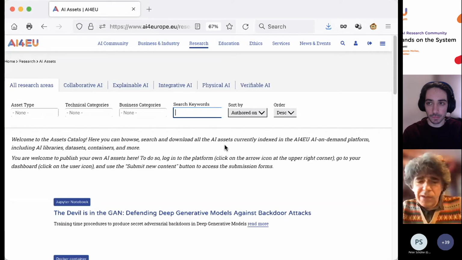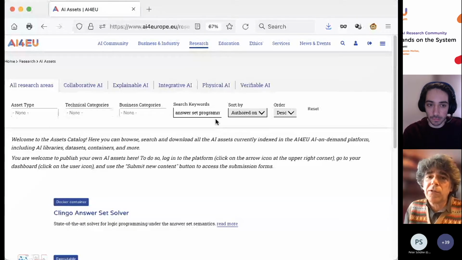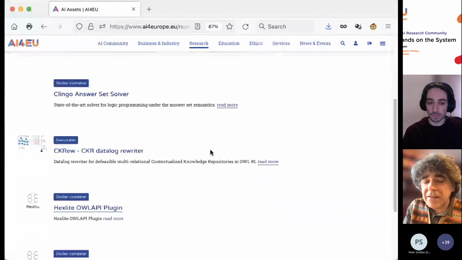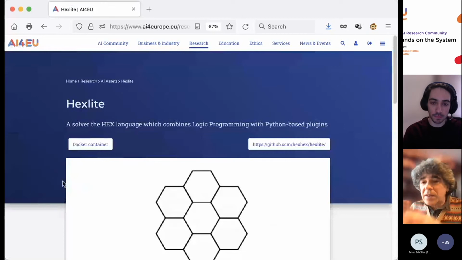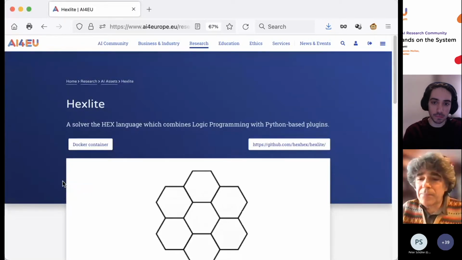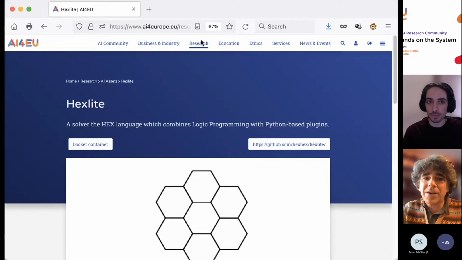So I said my asset is using answer set programming. Let's see if there is already something in the catalog which uses answer set programming. Yes, there are a few things. Let's take a random one of these, X-Lite, so I get a feeling of how other people establish their asset and try to do something similar.